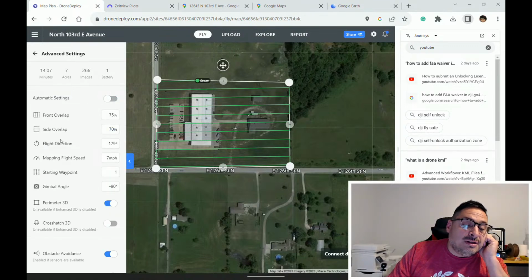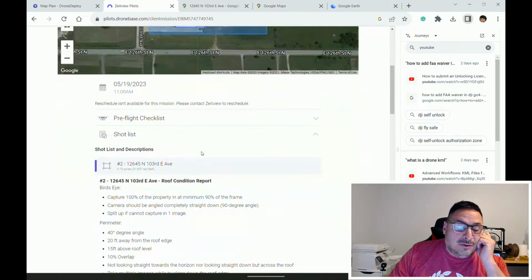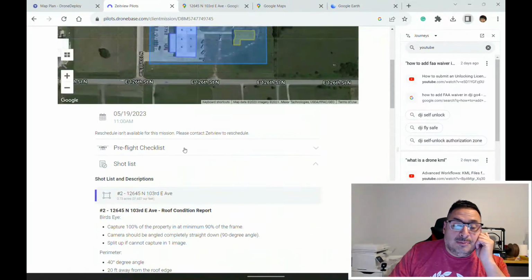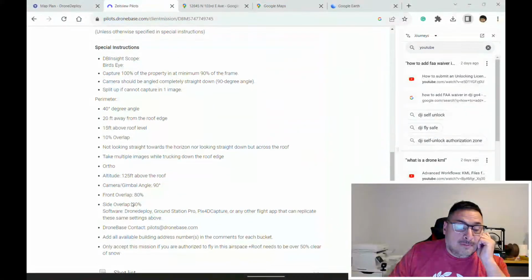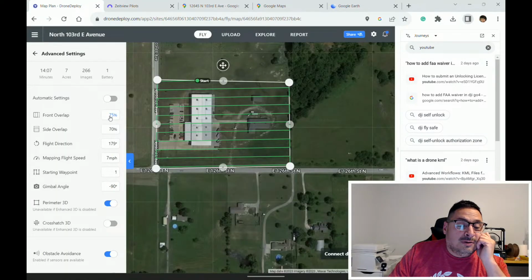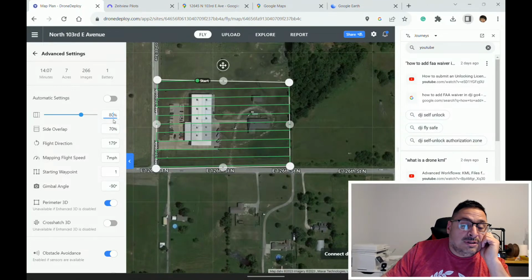So now if you remember, we had front and side overlap at 80%. And you can go back and verify that here. Oops, did I lose it? It's in the pre-flight. Okay, front and side overlap is 80, gimbal's 90 at 125 feet. So let's change this to 80. Change this to 80, and we have gimbal set at 90, and we should be good.